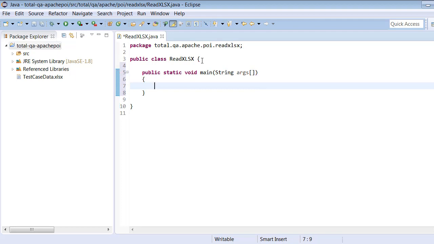Here, first point, we're going to create a file object which is useful for reading the file. File is a class in Java. We're going to create a file object, File f is equal to new File, and we're going to provide the name of the file which we're going to read, that is testcasedata.xlsx. Now, do we need to give the full path, or do we just need to mention the file name?